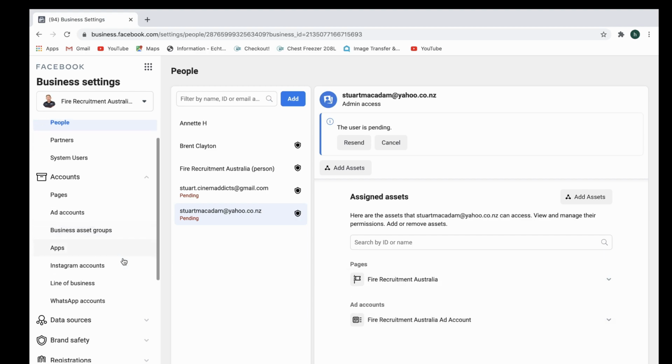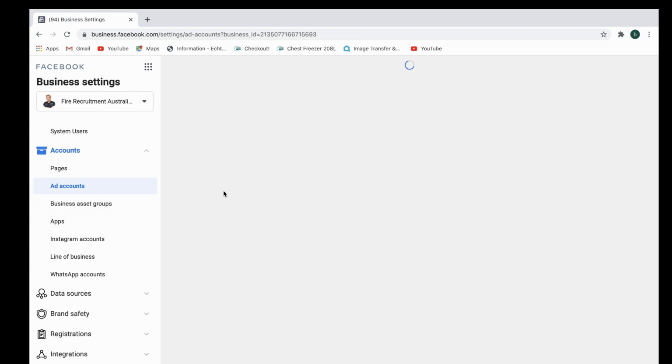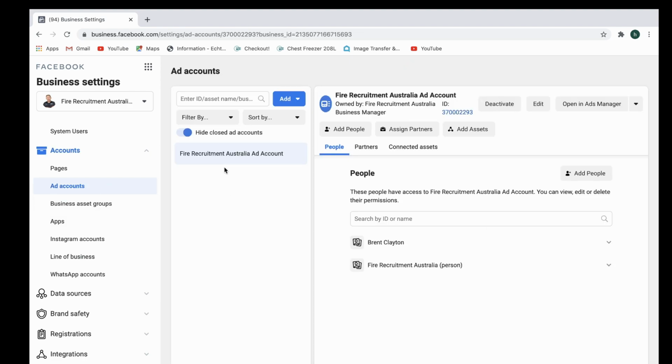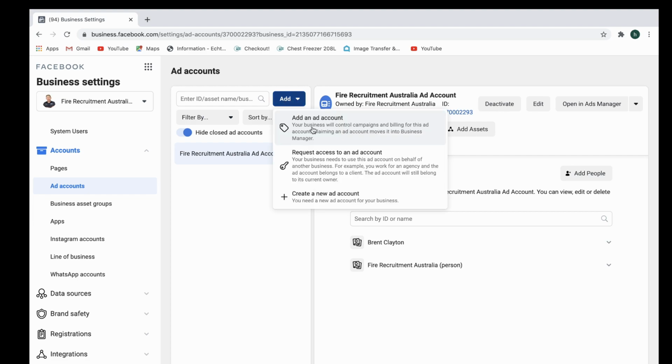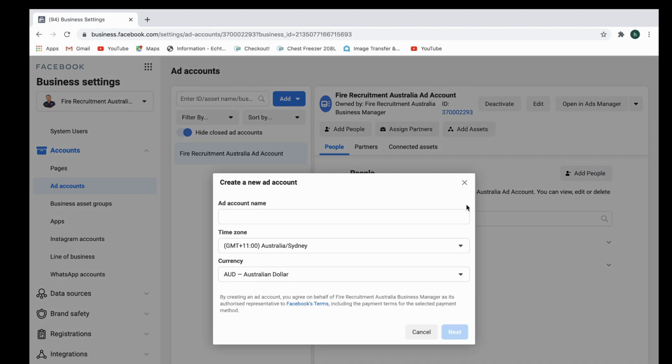And if you want to have a look at your ad accounts, you can just select there, and that'll show up the ad accounts. If you've spent more than a certain amount of money and you've been active for a period of time, you are able to set up another ad account. You can request access to an ad account if you're an agency or another business owner and you've got multiple accounts, or you can just go and create a new one right here, and it allows you to do that without too much problem and effort.